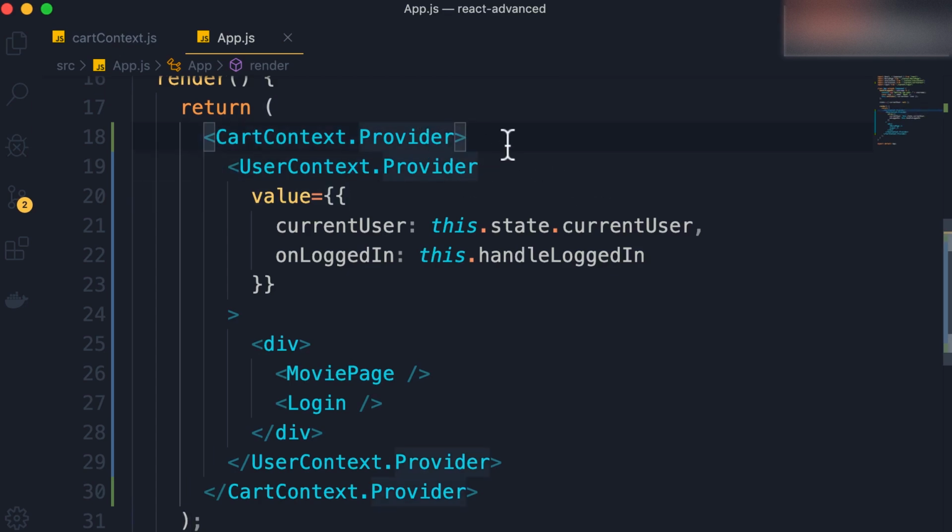Now, for this context, what value should we set? Well, let's set this to an object with a property called cart, which is set to an array. Let's save the changes. With this, we can go to any child component and consume this context object.